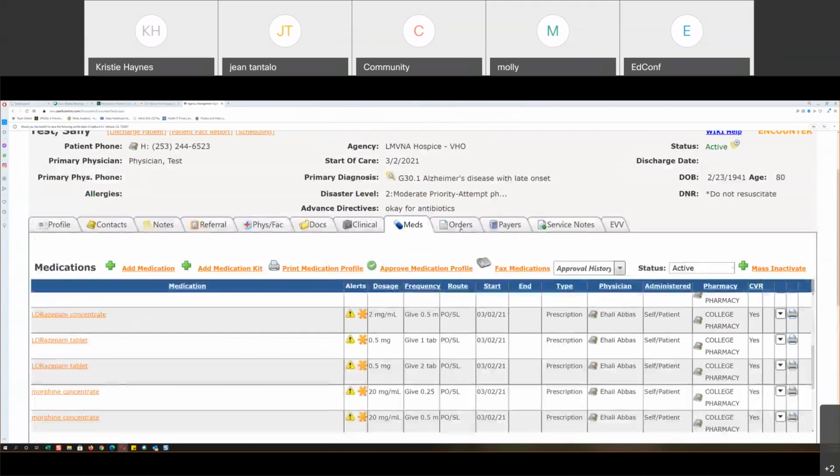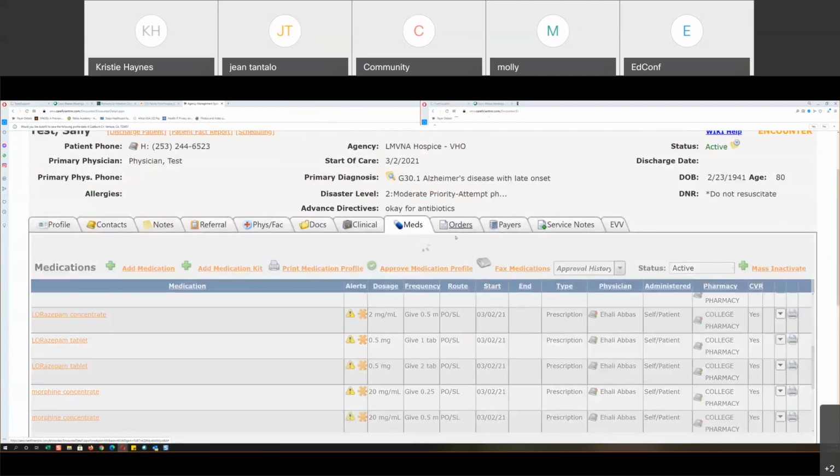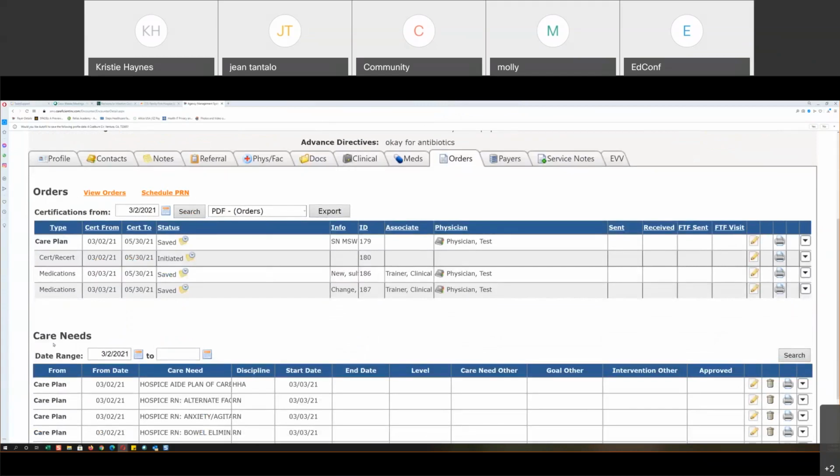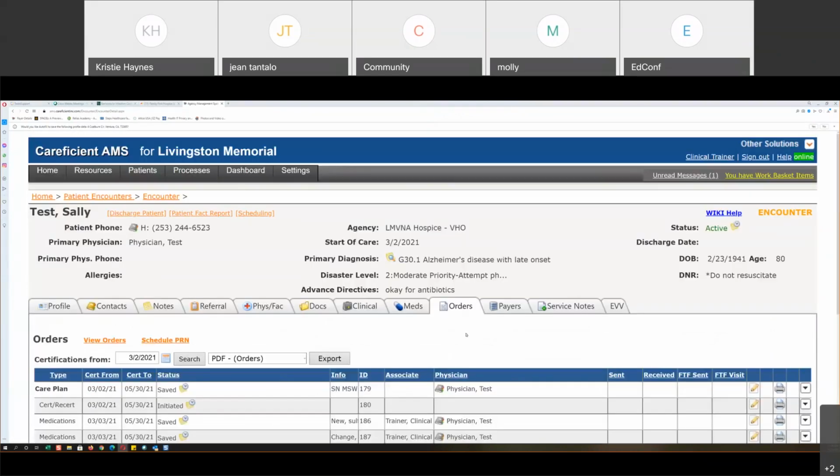And then here's your orders tab, which is the same as your orders and care needs tab inside your visit note. So there's your orders, there's your care needs. So you can do these in either place. So for this particular patient, we've already got to put orders in, to put frequency in.